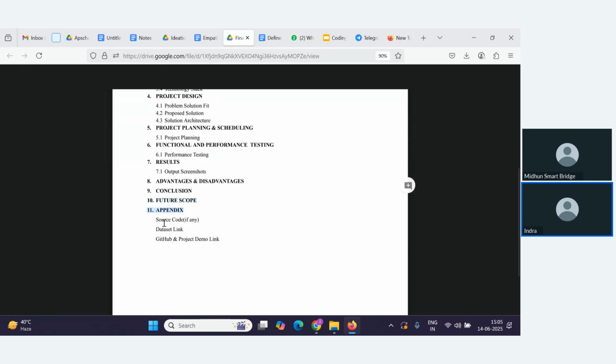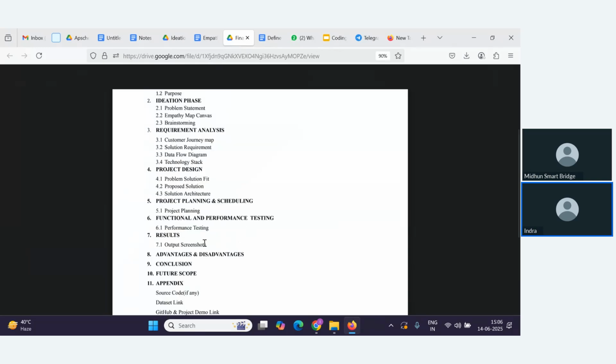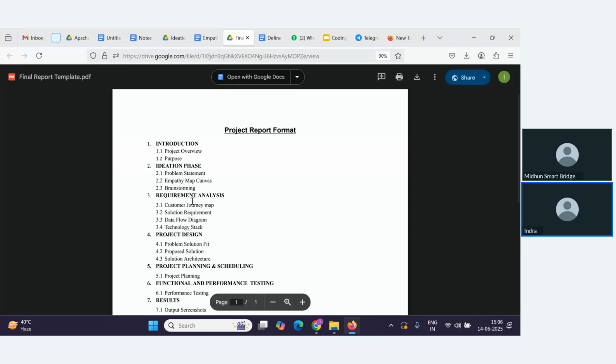In the appendix, you can add any kind of source code if you have used. Dataset link you can attach. You can attach the GitHub link, project demonstration link, and you can also attach the Tableau Public links. In this way, you're going to complete the final report. Okay, this is your final report template.